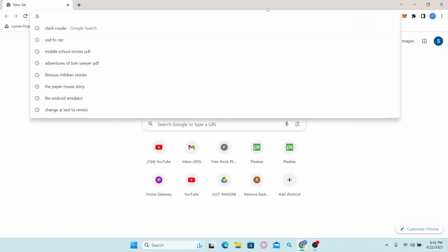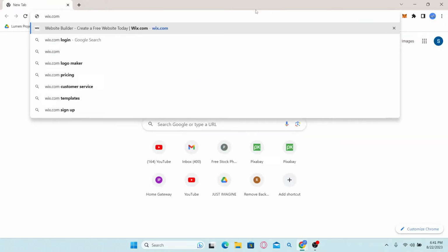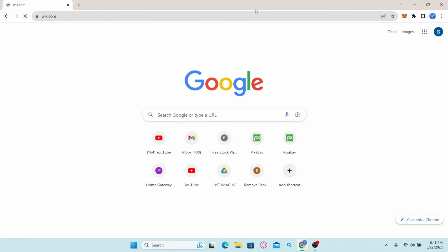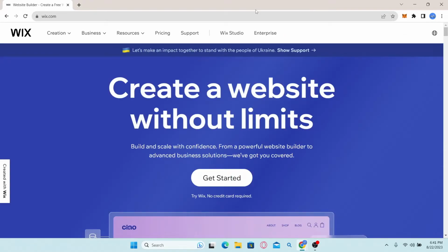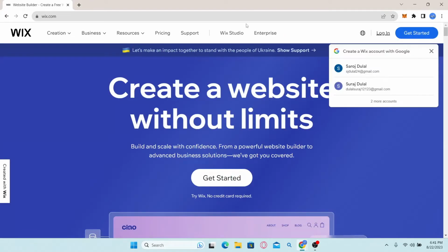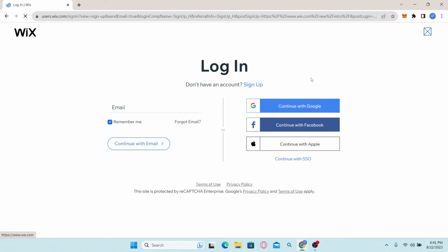First of all, just open up your web browser and then in the address bar, simply type in wix.com and press enter. You will now be taken into the official website for Wix. Now in order to sign up and create a new account, you can directly click on your Google account to sign up with Google, or you can click on the login button at the top right corner and you will be taken to the login section.